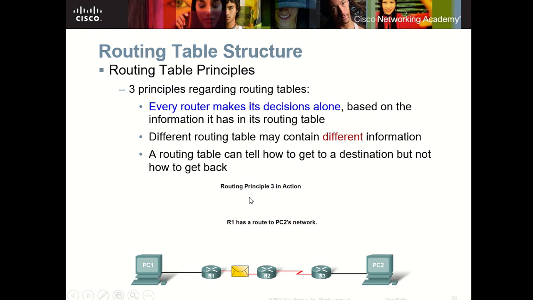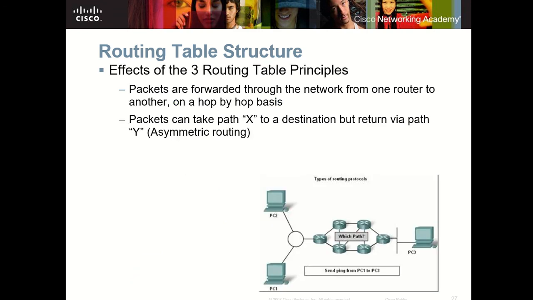Okay, what else? Third principle, a routing table can tell you how to get to a destination but not how to get back. So, mao na siya ang tatlo ka prinsipyo sa ato ang routing table or sa map sa kada routers. Alright, so ayun.